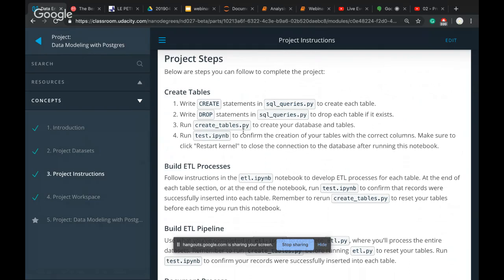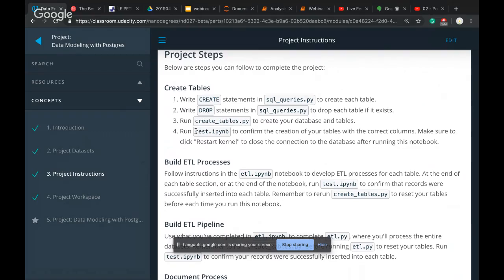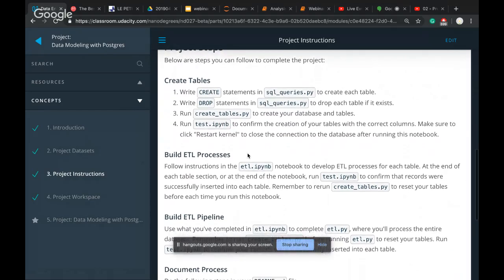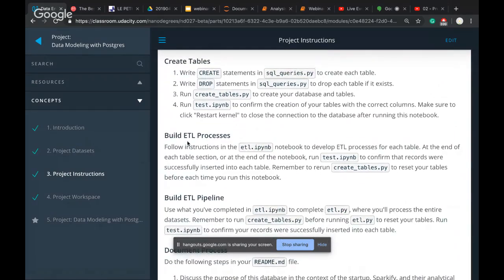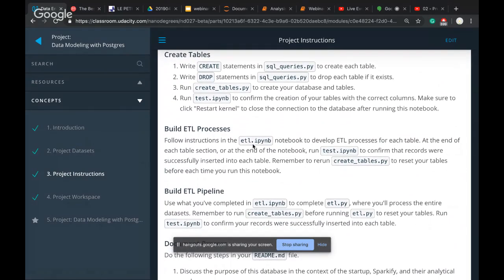And then we have another Python script called create tables. With this, we're going to create our tables. And after we create the tables, we'll use the test IPython notebook to test and to see if we created the tables successfully. And then we will build the ETL process in the ETL IPython notebook.